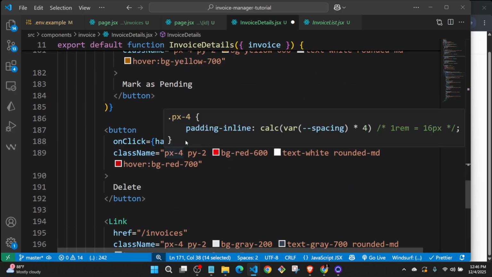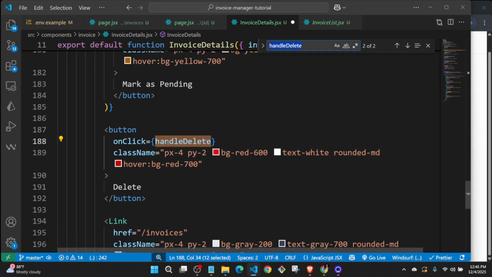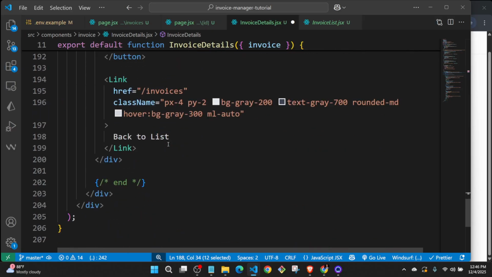Then this is a button that just calls the handle delete function. You see, we've already created that before. And let me do that again. Handle delete, so that's correct. Then this last one just goes back to invoices.